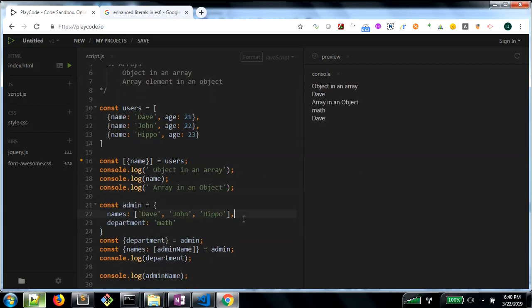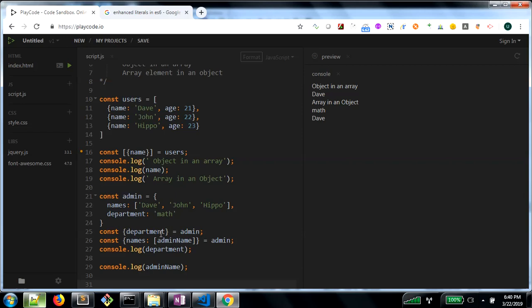Array in an object. So in the array in an object example, if I want to access the department, it's very straightforward. It is a property of an object and I just access it in a straightforward way. In case I want to access the first element of the array property of the object, what do I do? This is the names. I write names first and then which element do you want? So I say, in brackets, admin name. It will give me the first element of my array.